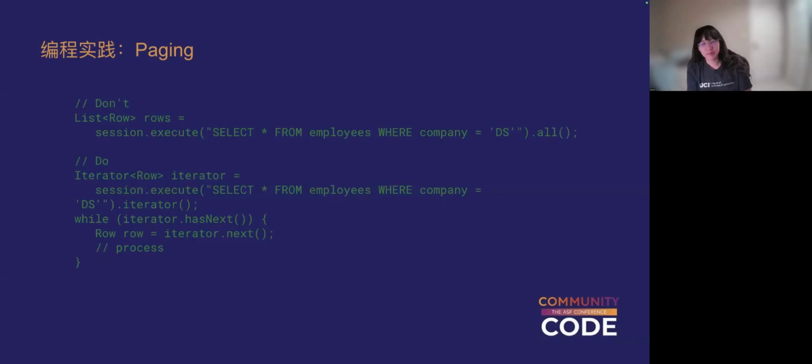Now paging. If you know that you are going to select a lot of records, then you don't want to use the all method, because it will really just fetch all the records, and this can give you an out of memory error. What you're recommended to do is to use an iterator, basically reading the rows line by line.